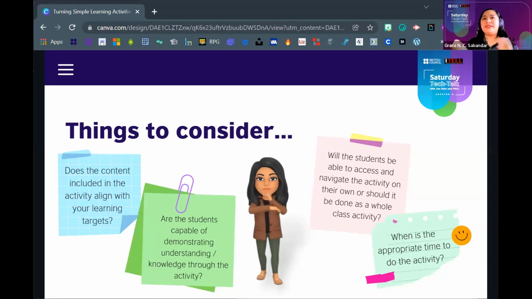Will the students be able to access and navigate the activity on their own, or should it be done as a whole class activity? This is related to the availability of gadgets and internet connection, as many participants also mentioned that they have limited internet connection. So the students aren't able to access certain activities. So perhaps they can be done in the classroom instead.